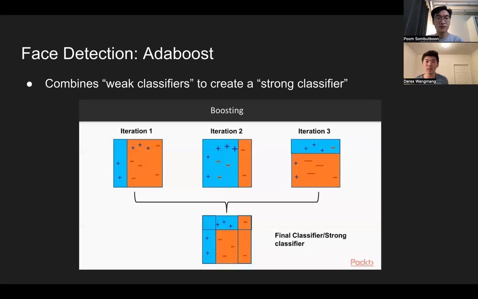Because that's a lot of features, a faster way to speed up this algorithm is using something called AdaBoost. The idea behind this is that we combine a ton of weak classifiers to create a strong classifier. Thereby, we reduce the number of features that we need to compute, instead focusing on the ones that are important and creating a strong classifier that way.